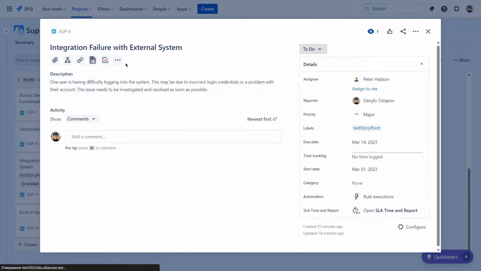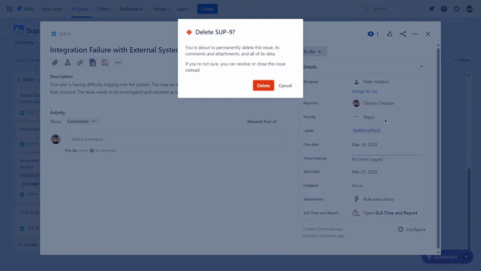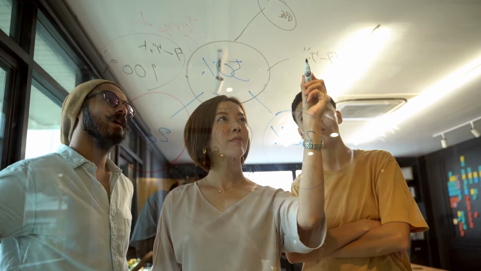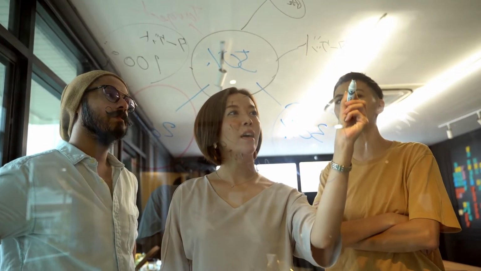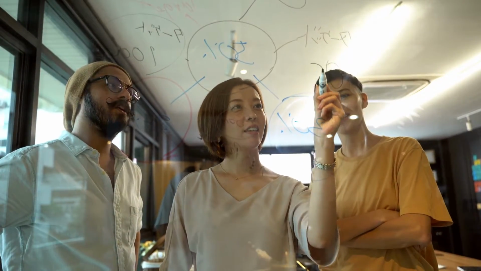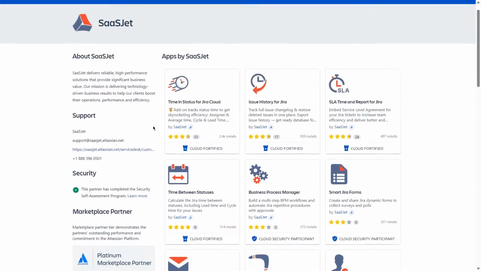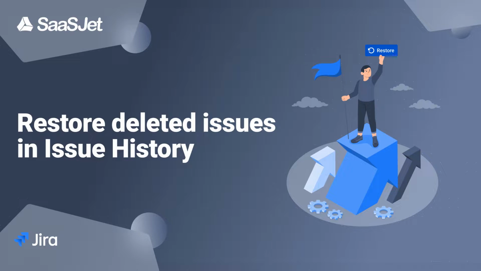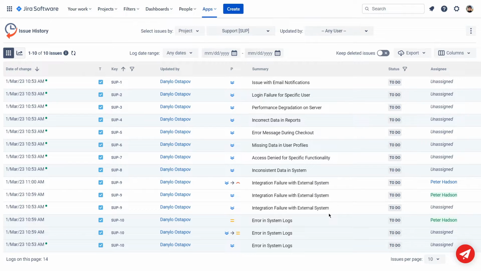Looking for a way to restore deleted issues in Jira? Someone will tell you it's impossible, but we at SaaSJet aim to convert your needs into possibilities. That's why we launched the Restore option with Issue History for Jira app. It has one magic button specially designed for this case. Let's see how it works.